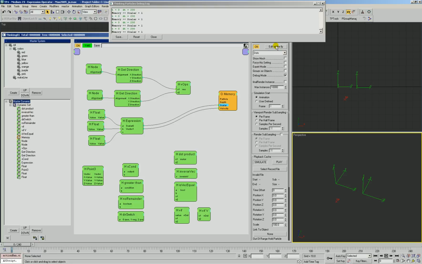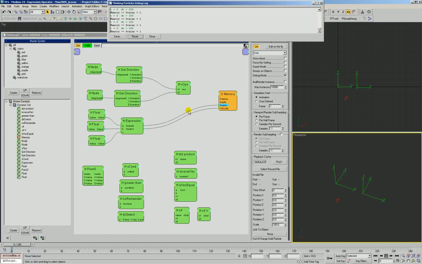This is kind of one of the harder things to get used to, I think, in TP, is having edit on the fly turned off actually means that it's evaluating in real time. I think they probably should have named that real time and had you turn it on when you wanted it, but whatever.